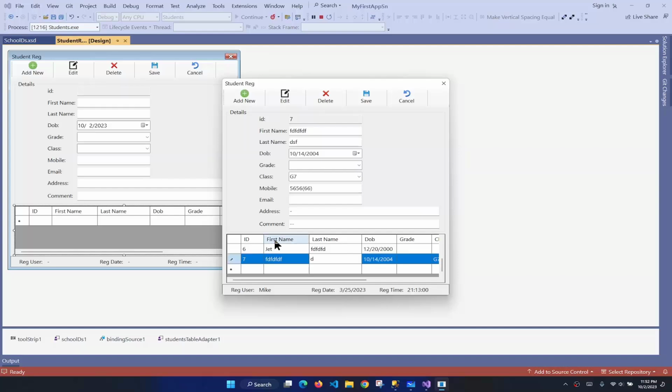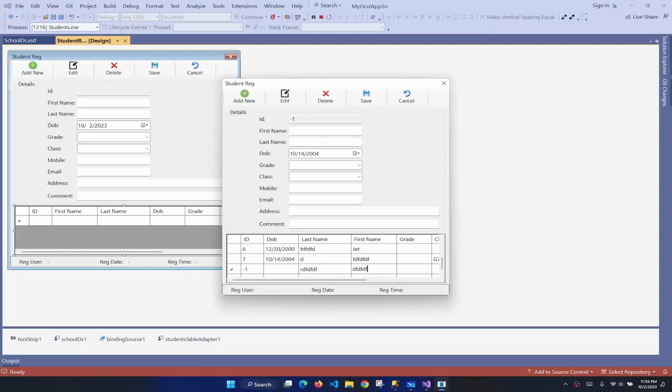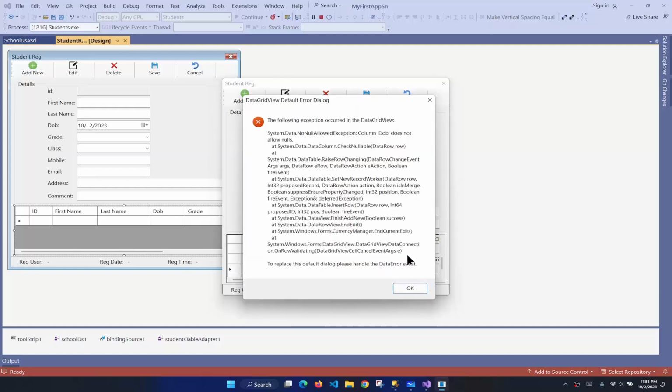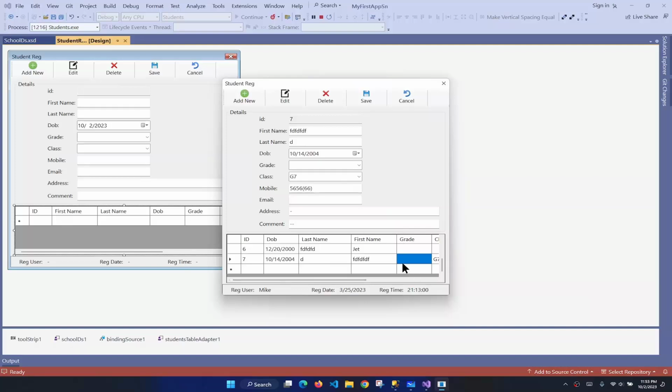And also I can reorder the column like this, or this one over here. And this is the new record. So I can add the new record over here like this without any problem. So it's really simple and straightforward.